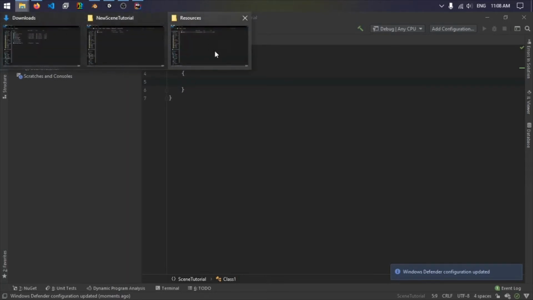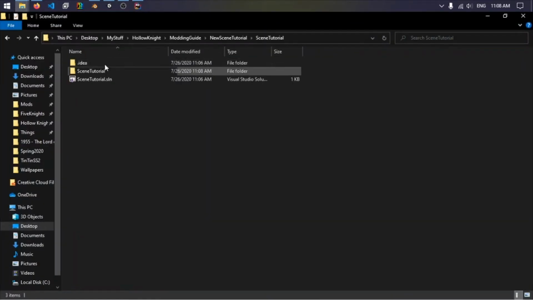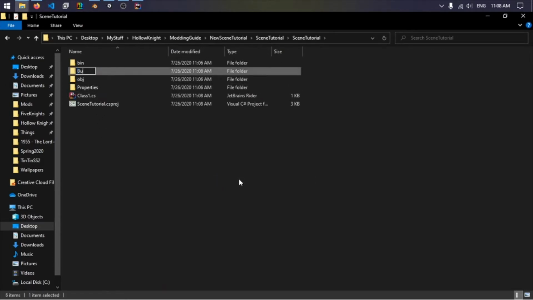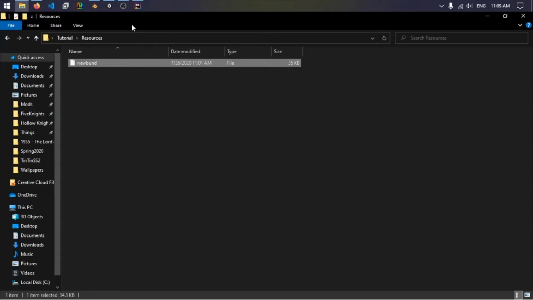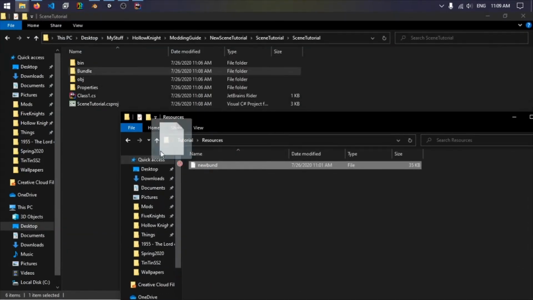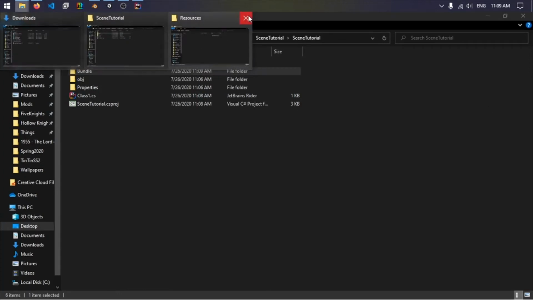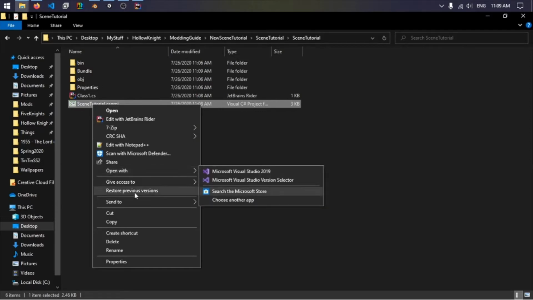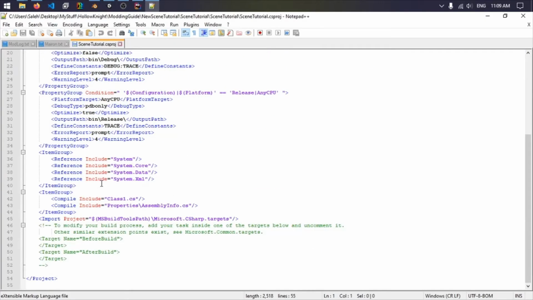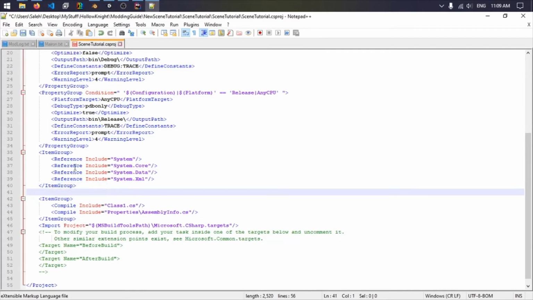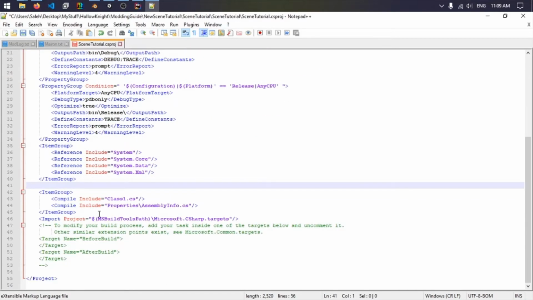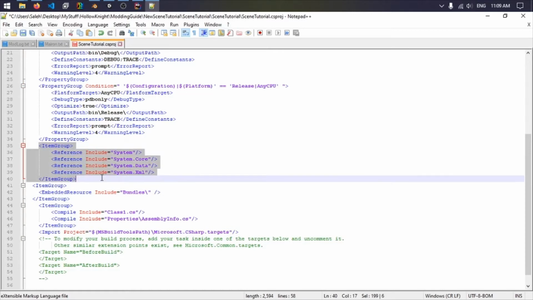First thing we want to do is go to the folder we made this in. Go to scene tutorial, and here let's make a folder to put our bundle in. I'll name this folder bundle, and then we go to the place where the new bundle was, and we put it in. As easy as that. That's not needed anymore. And then we also need to go to our CS project. I know there's a better way to do this, but this is how I've always done it. Technically, you can put it pretty much anywhere inside the project, but I'll just put it here so it's next to all the classes.